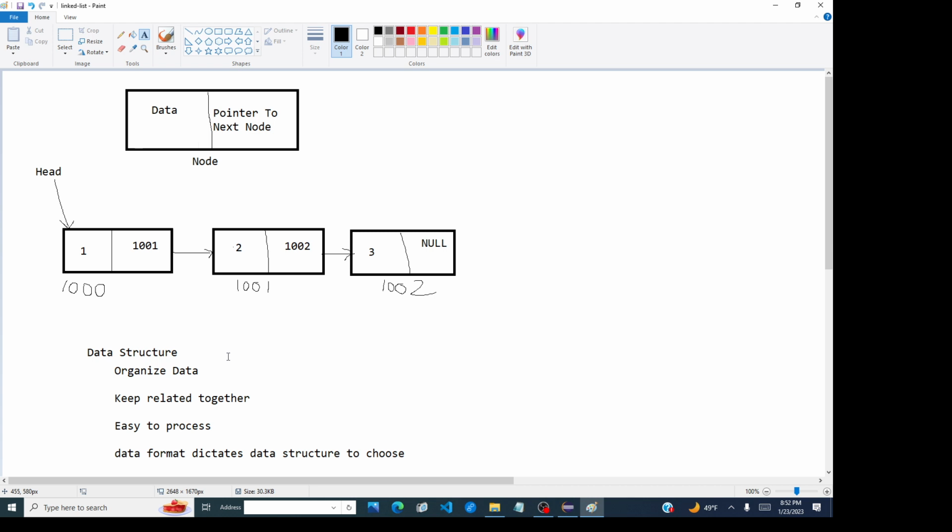So that's one of the disadvantages of arrays. You need to really know the size of the arrays beforehand. But as an alternative to arrays, there's another thing called a linked list. So we're going to discuss the linked list today.